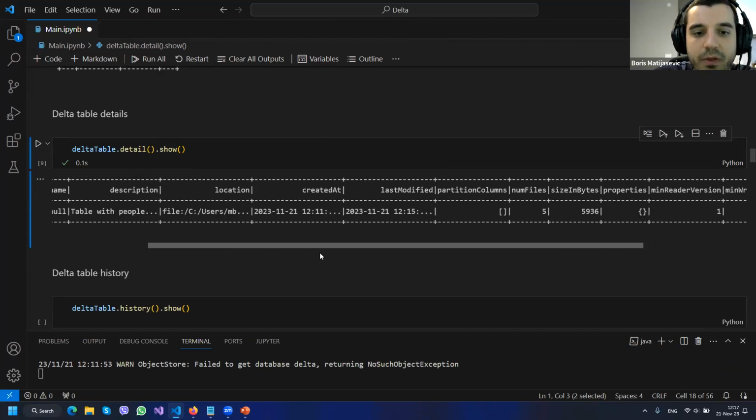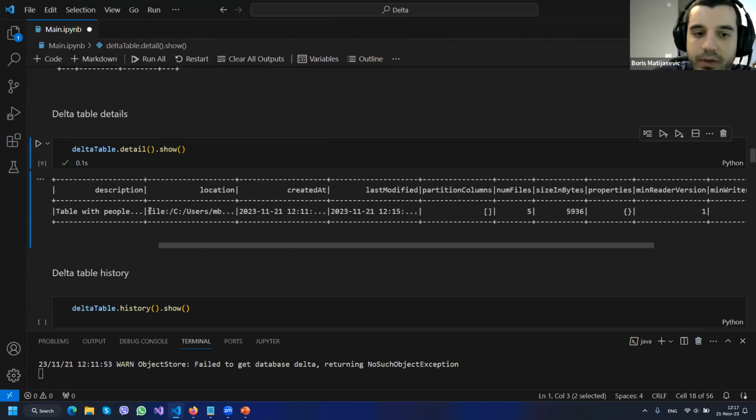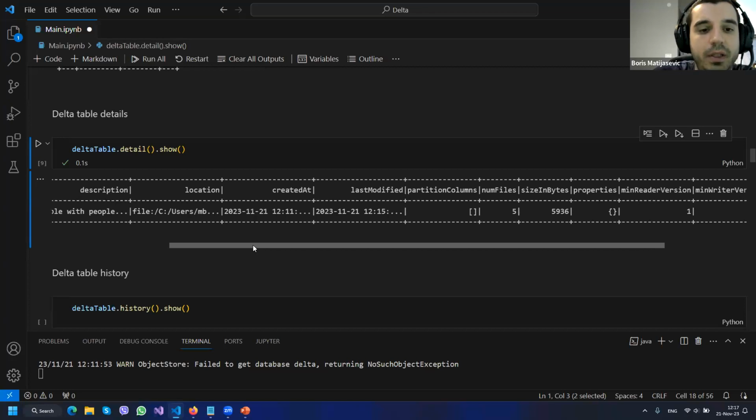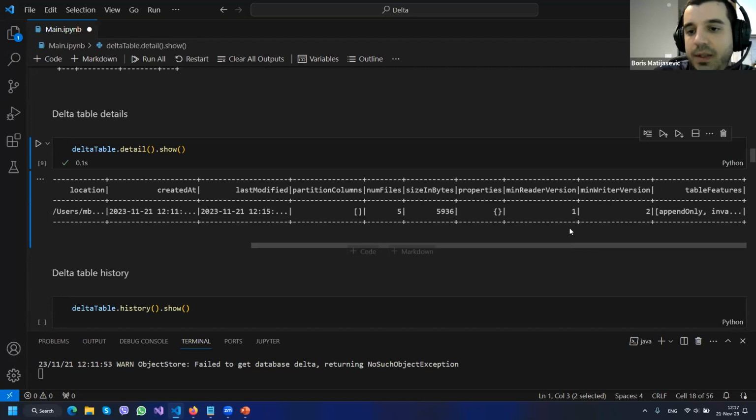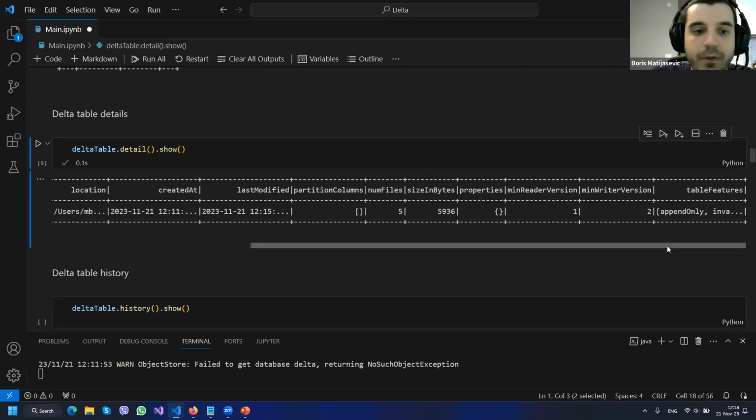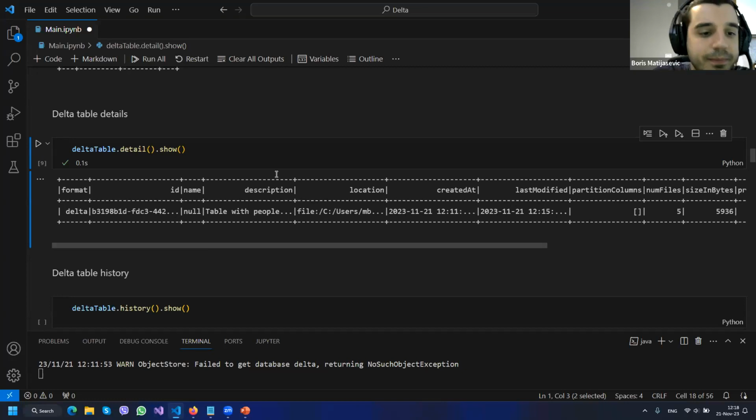We can see the description. We can see the location where it's stored. You see file here is the protocol used. So that's how the delta table knows that it's being operated from the local file system. We have our timestamps. We have size, minimum reader versions and writer versions. Again, more on that later. And current table features. These are just some table features which are enabled by default, but when we increase the reader and writer version, we are able to add some more, let's say, advanced table features. And we're also going to showcase some of them.